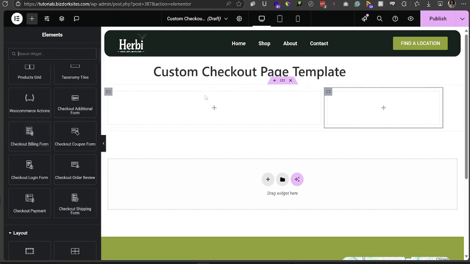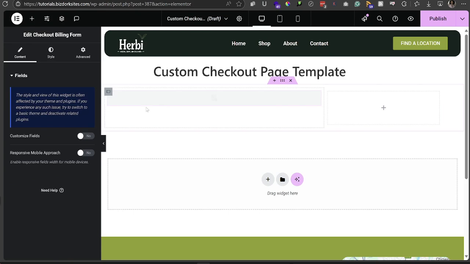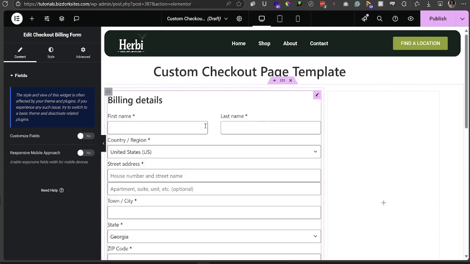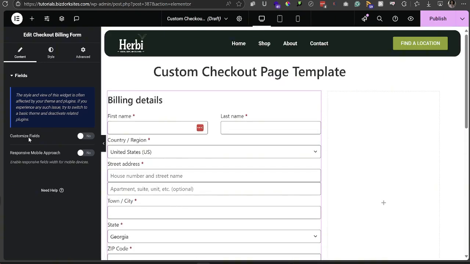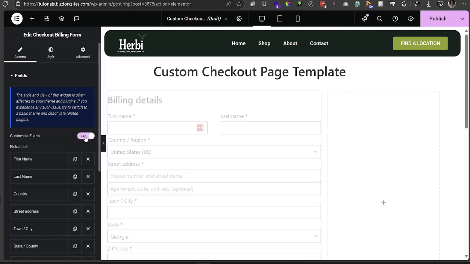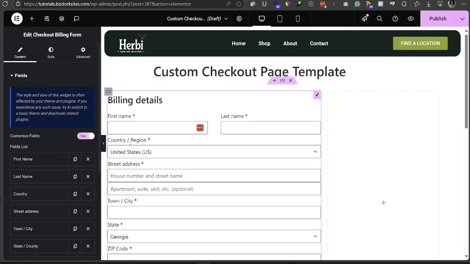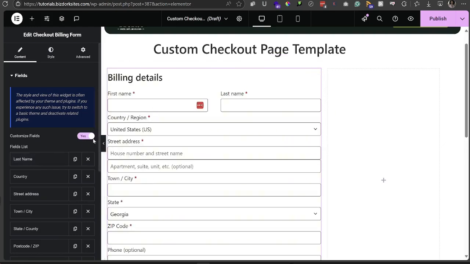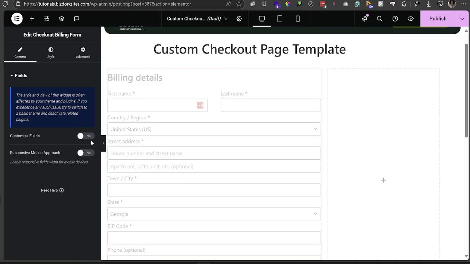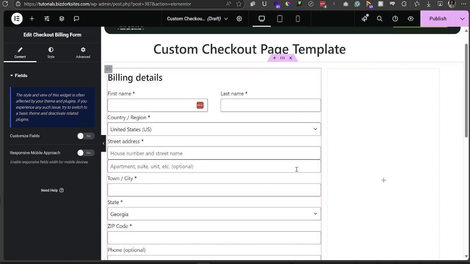And the first thing I want to put in here is going to be the checkout billing form, because this is going to put all of those fields out for people to put in their billing information. So their name, their street address, their town, and things like that. Right over here, you can customize the field. So if you were to click on the toggle right here, you can go ahead and remove certain fields that you do not want and so on. And that'll work perfectly for you if you need to. I'm going to turn it off. I want to keep all of the fields for this checkout page.